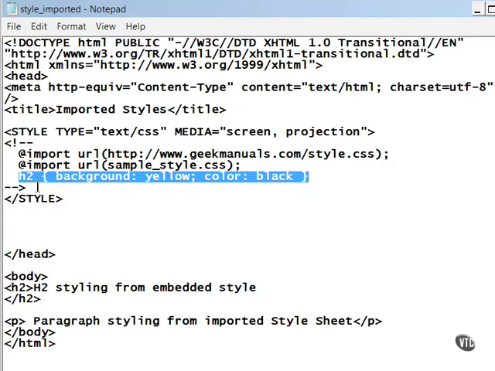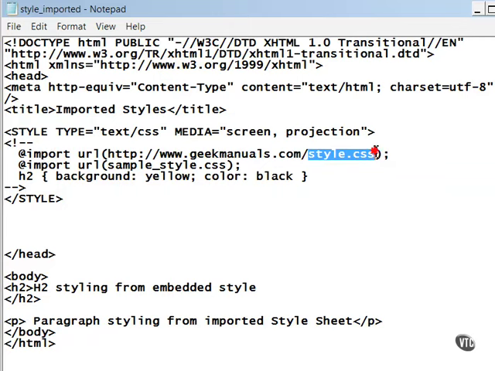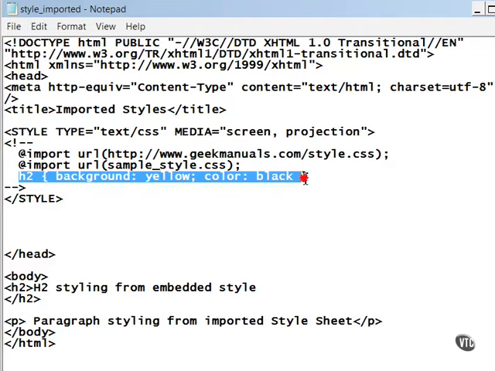So if I have an h2 rule in either of these two style sheets, style.css on my website or sample_style in the work files folder, either of these defining the h2 tag, this h2 rule here will override any h2 rules that may be present in these other two style sheets.